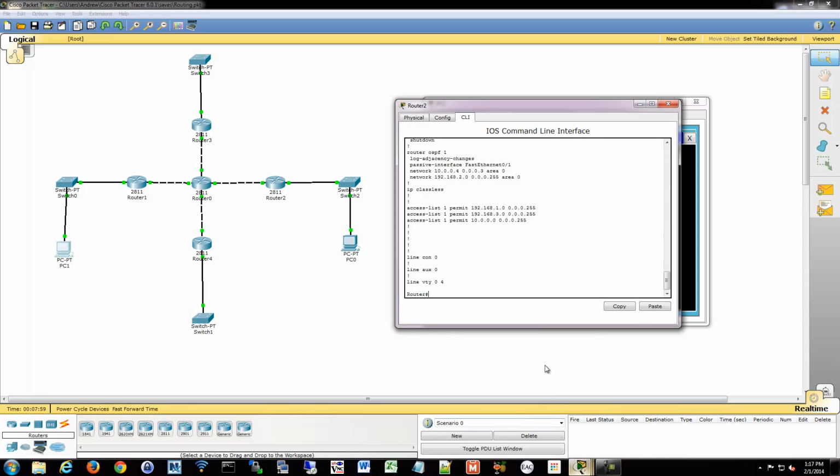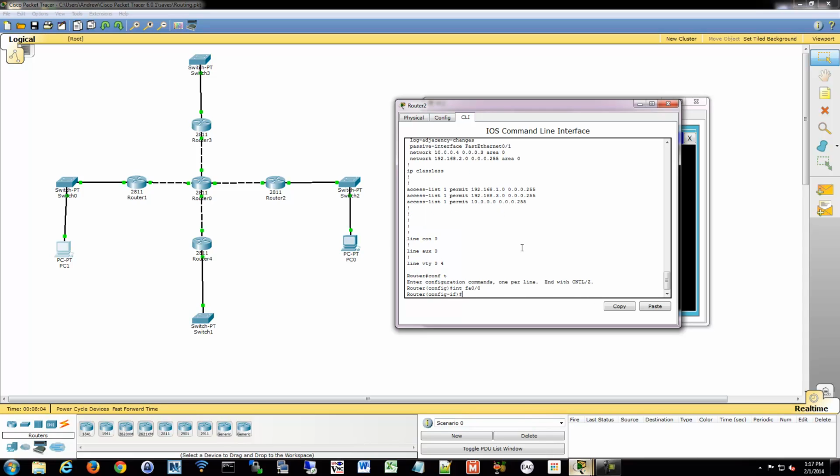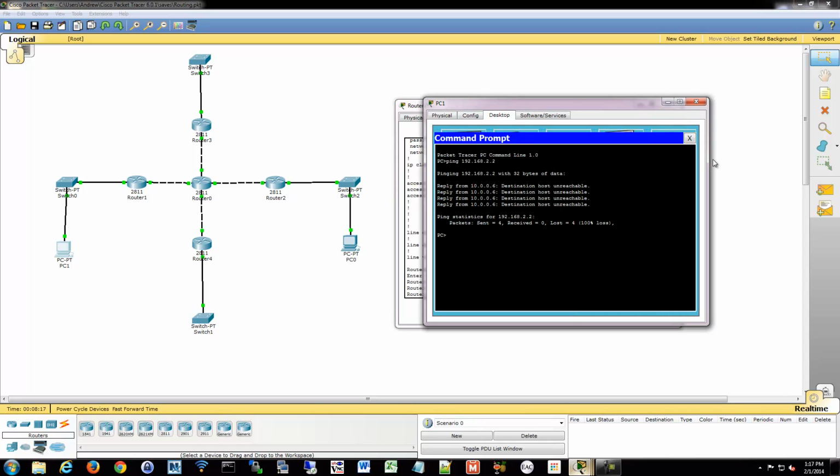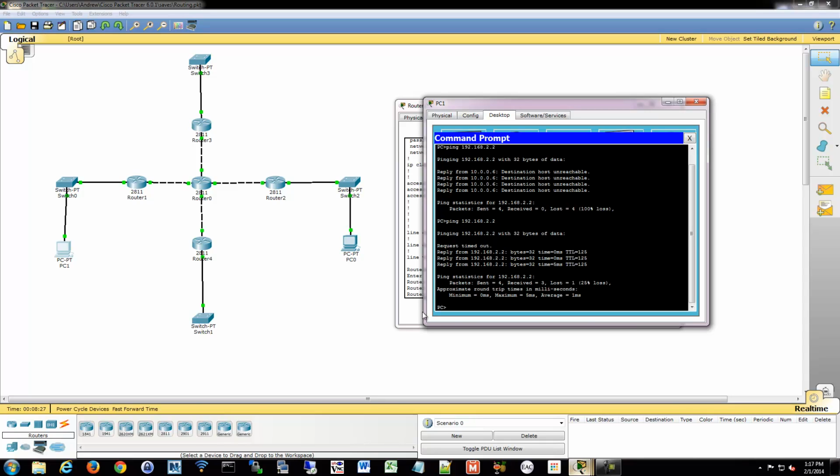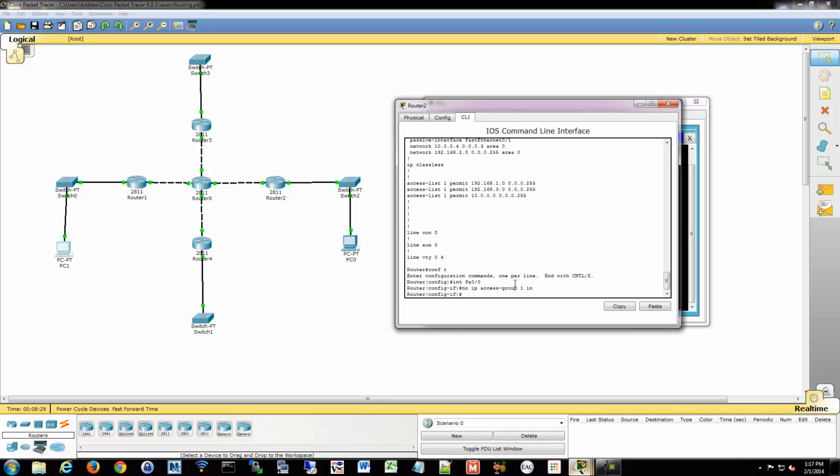If we were to remove this, we go into interface 0/0, and I say no ip access-group 1 in. Remember the negative aspect of no. You have to give it a second. Everything works. So that's working as intended. That's all there is to an access list.